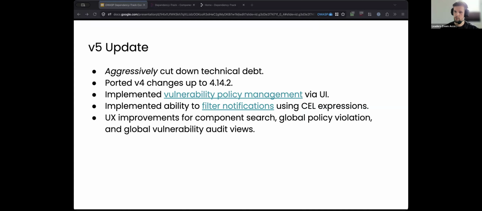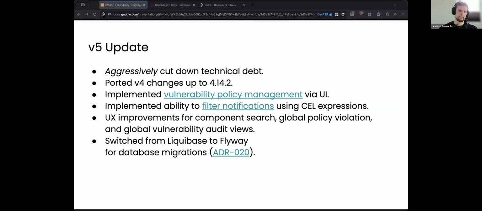We made UX improvements, or user experience improvements, for the component search, the global policy violation view, and the global vulnerability audit views. They all shared the same problem, namely that there are too many filters that users may want to use, and showing them all at once basically makes it very hard to parse what is even going on. I will also show you how that has improved in a moment.